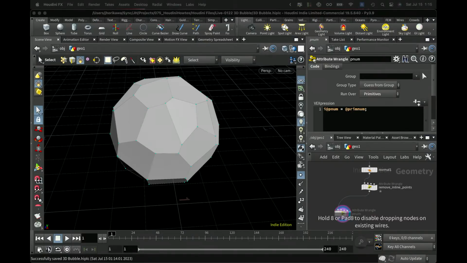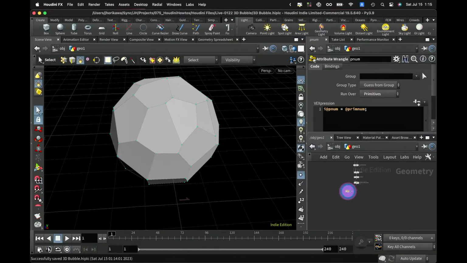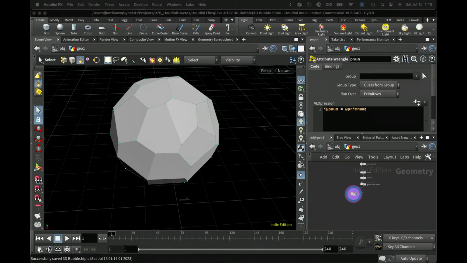Next, before going into the actual bubble making, let's first create a simple simulation for centroidal Voronoi tessellation, which I also showed you in a previous online tutorial live, called weighted centroidal Voronoi tessellation. If you watched it, maybe you know how to do it, but I'll show you.